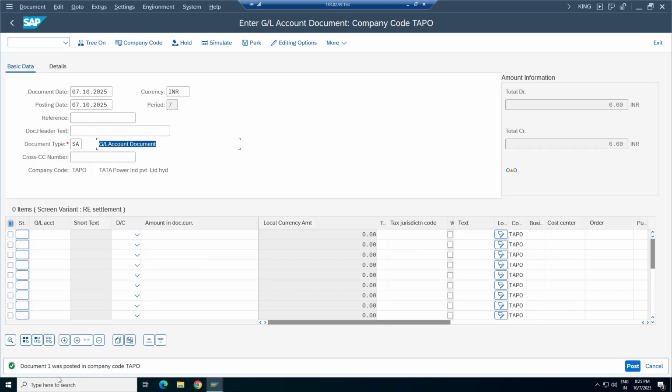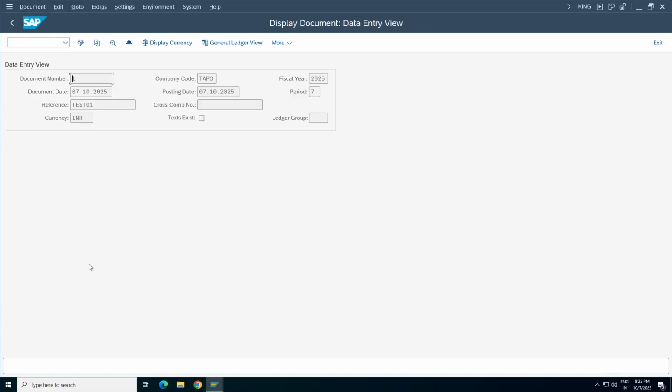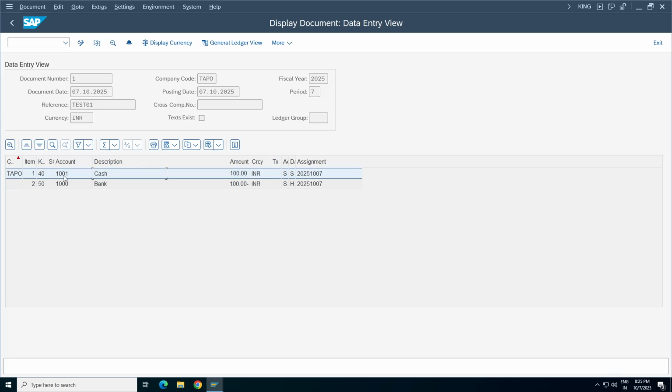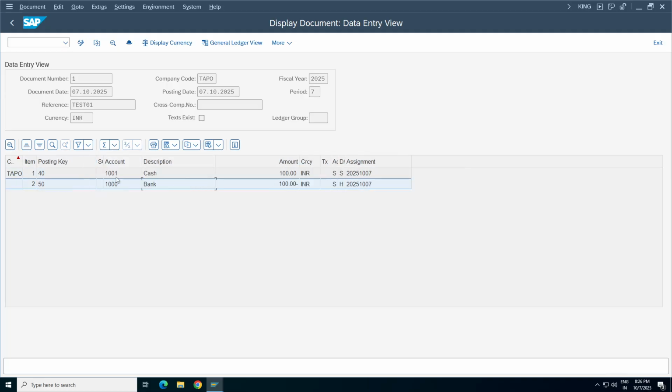Now come back to the document display. We posted two line items. One is cash account debit and bank account credit. So debit and credit, how will you denote? Credit means you will see the minus symbol here. In SAP these are called two line items, 1 and 2, the first line item and second line item. So 40 is always debit, 50 is always credit. This is a posting key.